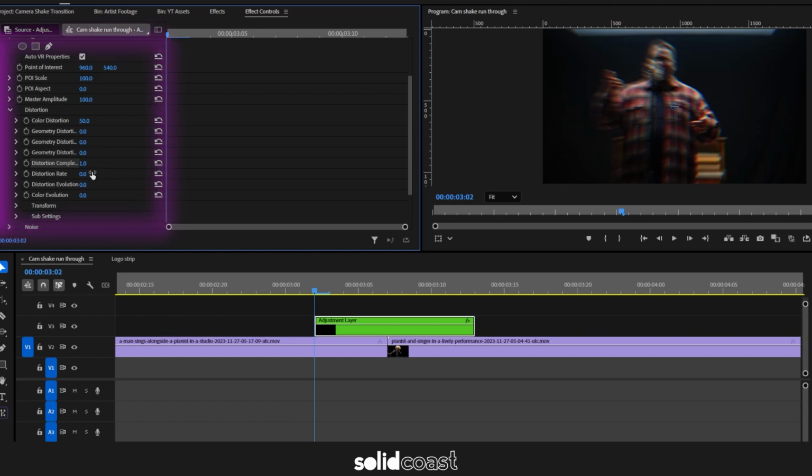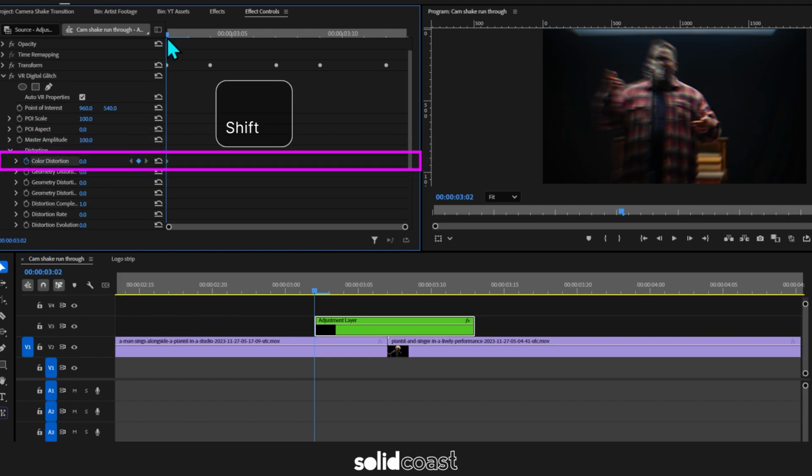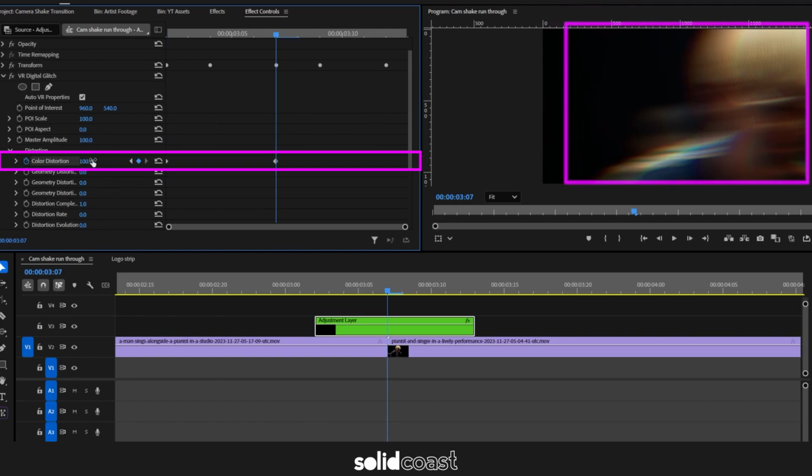Then with the playhead at the beginning of the adjustment layer, hit the stopwatch on color distortion and set that to 0. Then press Shift and the right arrow key once to move to the middle of the adjustment layer, set that to 100. You can see a subtle color bloom there.